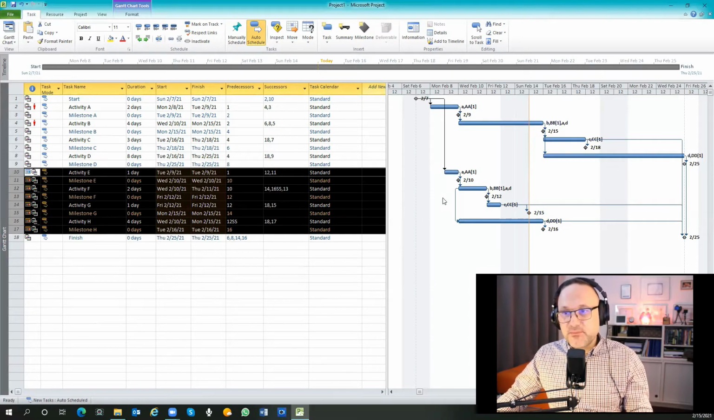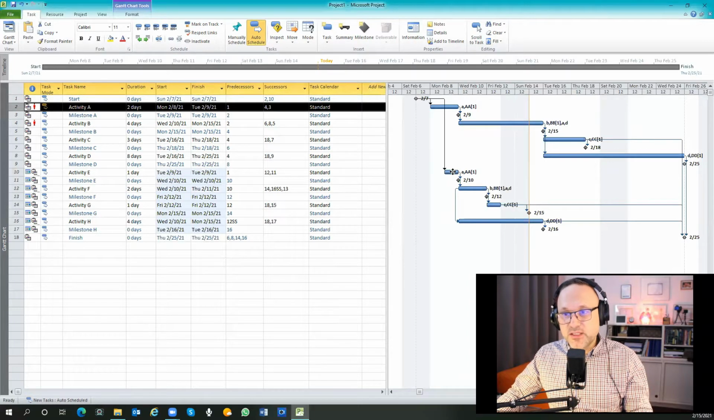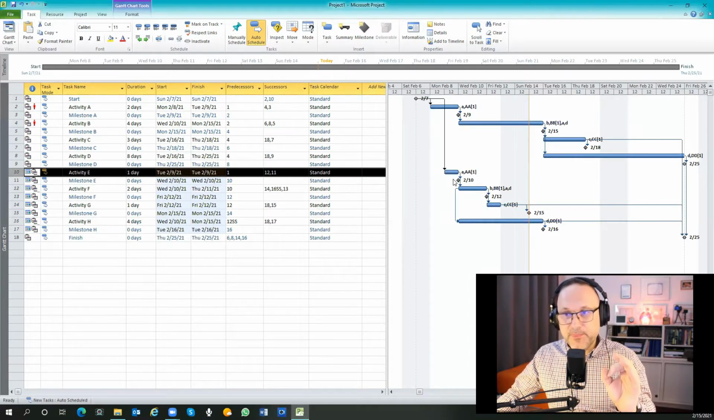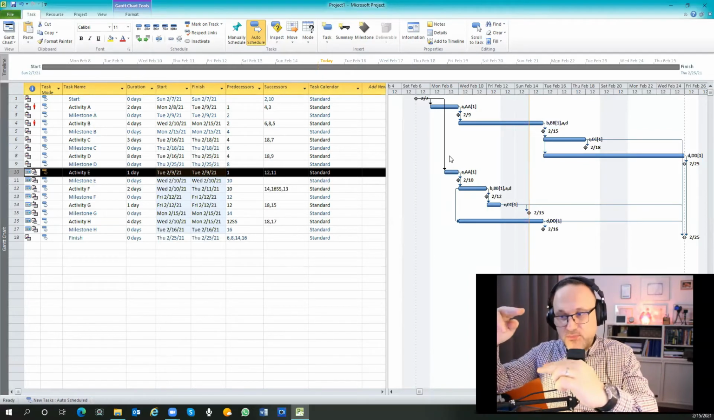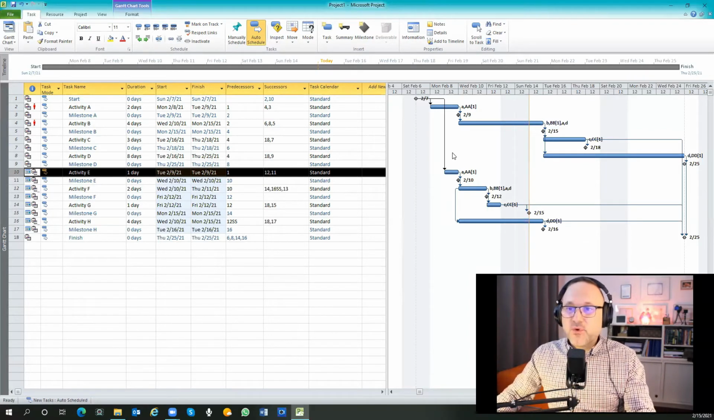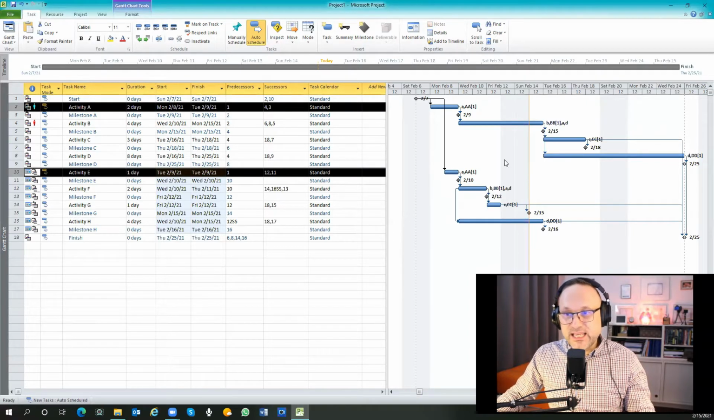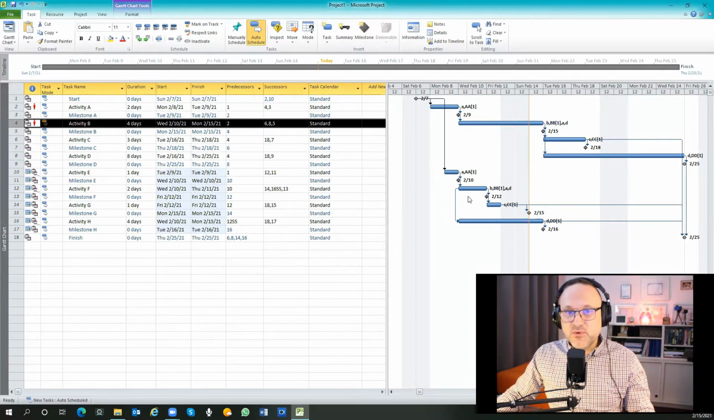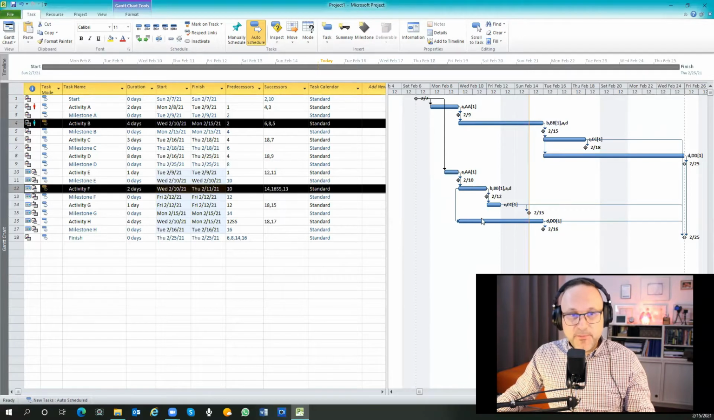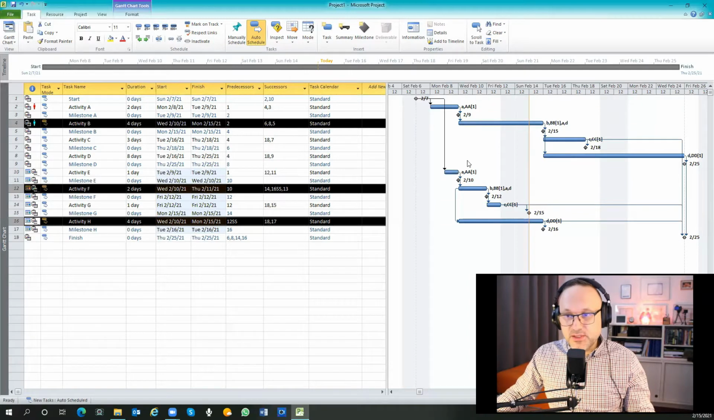Fast tracking means that I am starting two activities at the same time. Okay, two activities at the same time, in parallel. I'm moving in parallel for those activities like activity A and activity E. Same time for those activities B, F, and H. I'm starting these on the same date. So this is fast tracking.